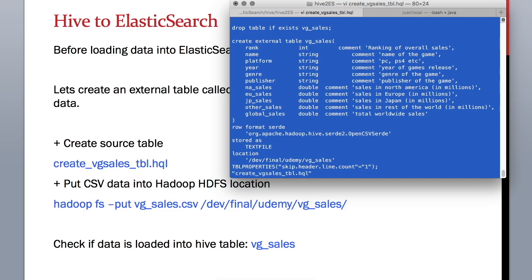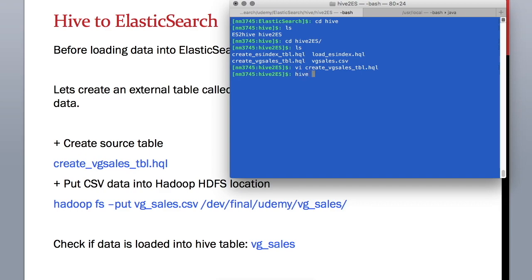We can run it simply by typing hive -f create_vg_sales_table. Once we run it through this command, we are invoking Hive and passing it a script file, which is our .hql file, and asking it to run all these steps one by one in the order in which they are mentioned in the file. Okay, so let's press enter.